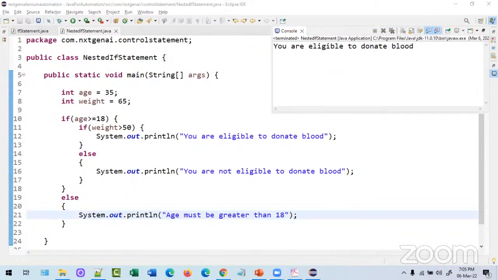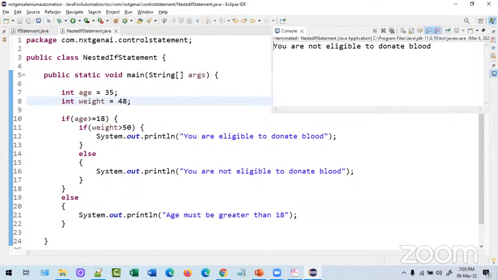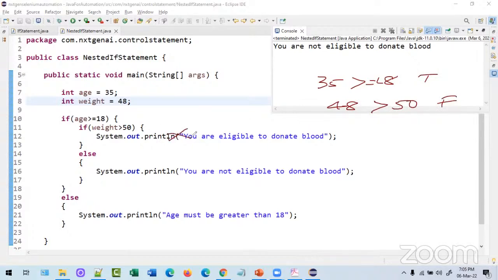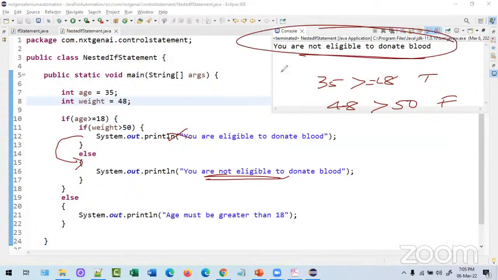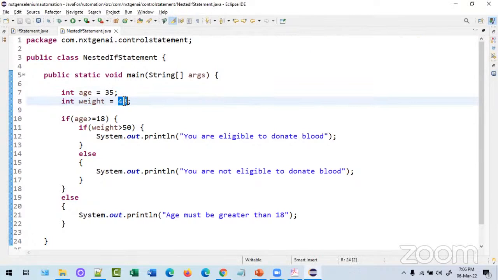Okay. Now, underweight. Some may be interested, but they will be underweight. What happens here? Again, same story. Age 35 is greater than 18. It is true, but weight, which is 48, greater than 50, is false. So this will not be executed. It will go here: you're not eligible to donate the blood. So within one if, you have another if, or if-else, or nested if, anything is fine.